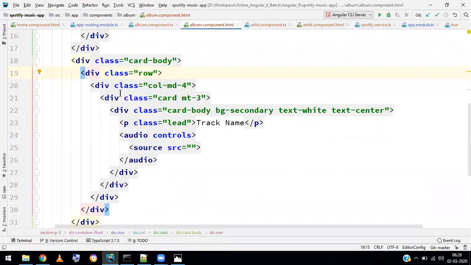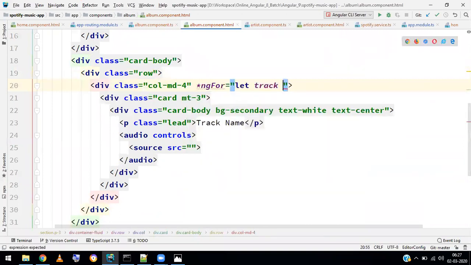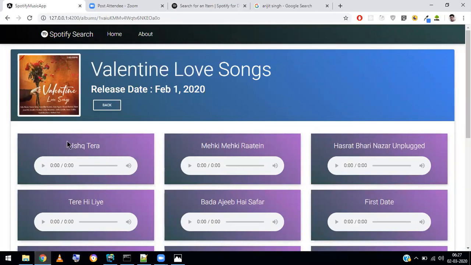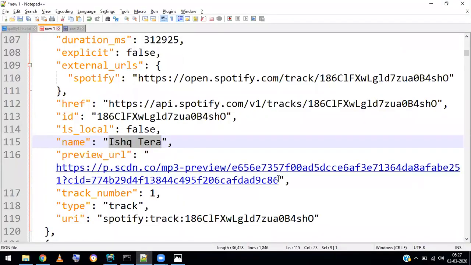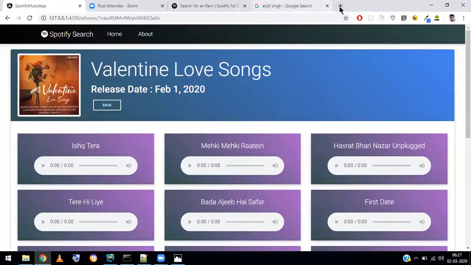So let me loop it first. Track name, way to loop here, column d. So star ng for let track of tracks. Okay, so I have to display the track name. So track dot name directly. Yeah, can we check? Yeah, I got the track names. Source, I think this is the source, preview URL. Let me copy once, go to Google, and I'll paste it here.